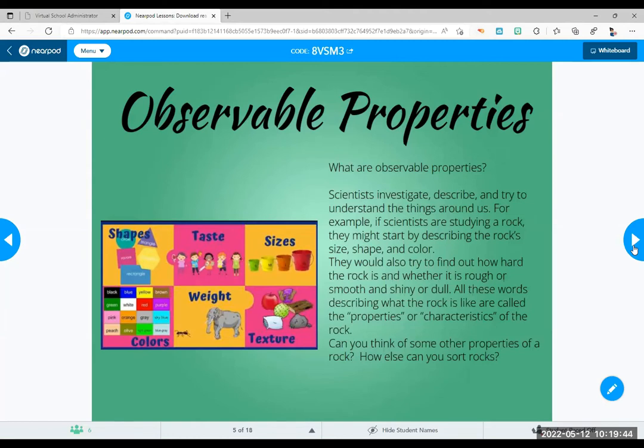You can observe the properties. Get it? Observable properties of the rock. Can you think of some other properties of the rock? Raise your hand if you did the sink float investigation using a rock. Yes, you tested to see. Maybe you could try a different one. What else could we do to observe a rock? Oh, has anyone tried rolling a rock? Maybe some rocks roll and some rocks don't. Think about that. This question's coming up again. So think about all the different things or properties we can observe.